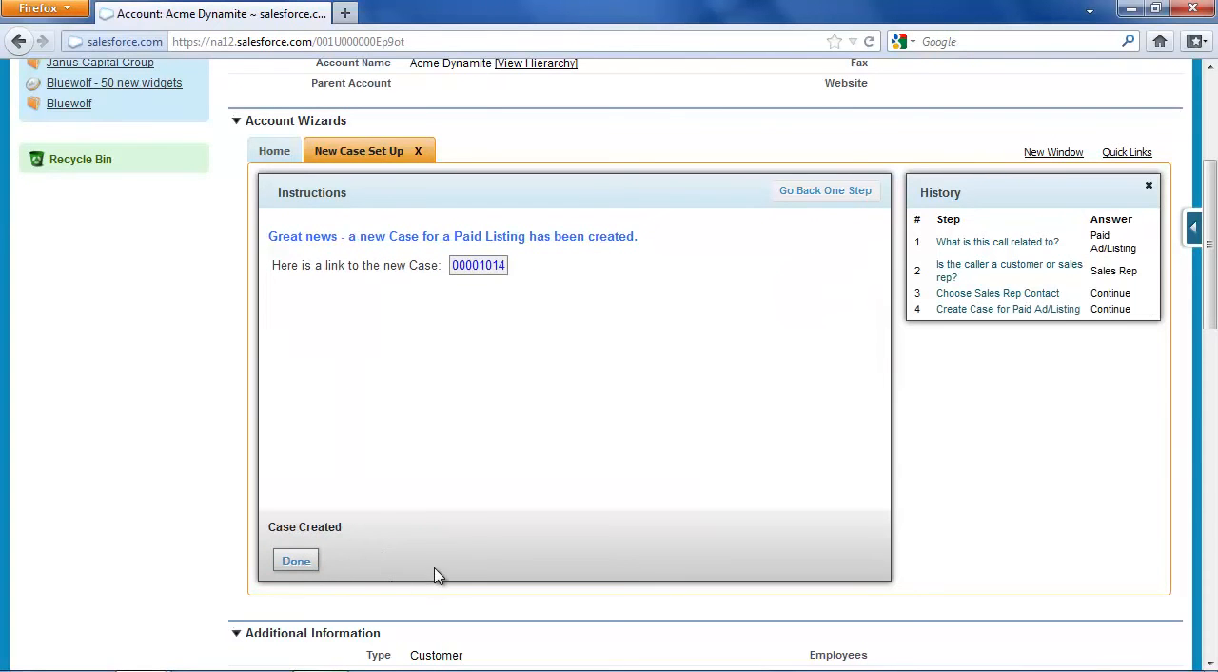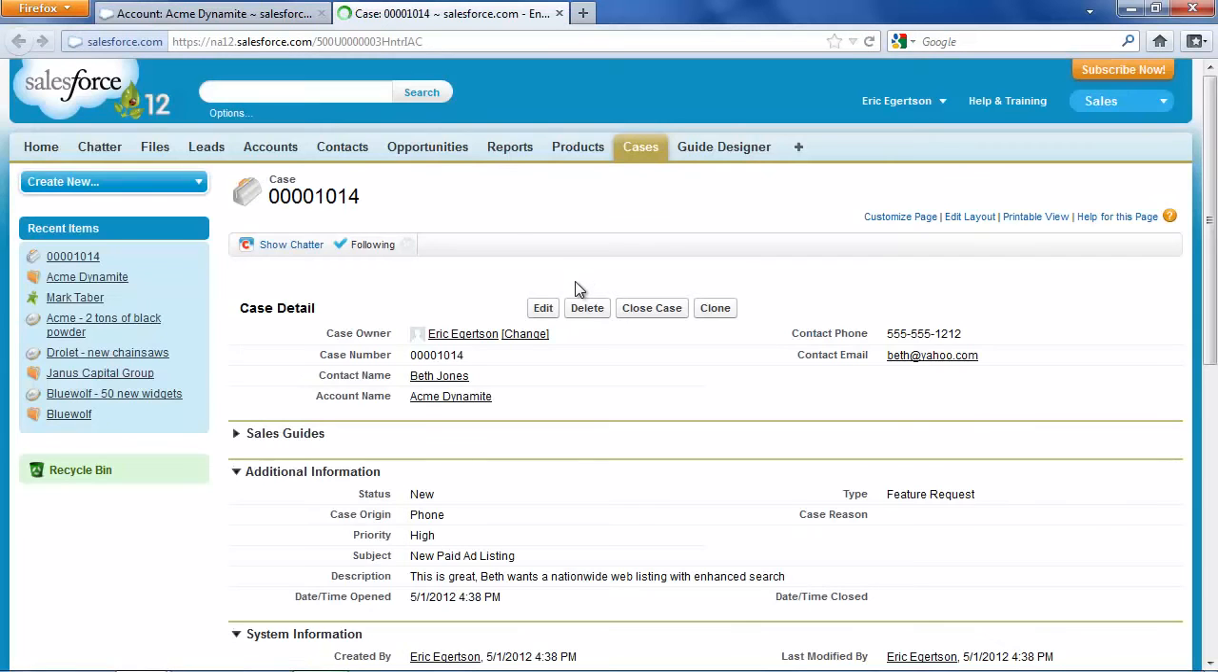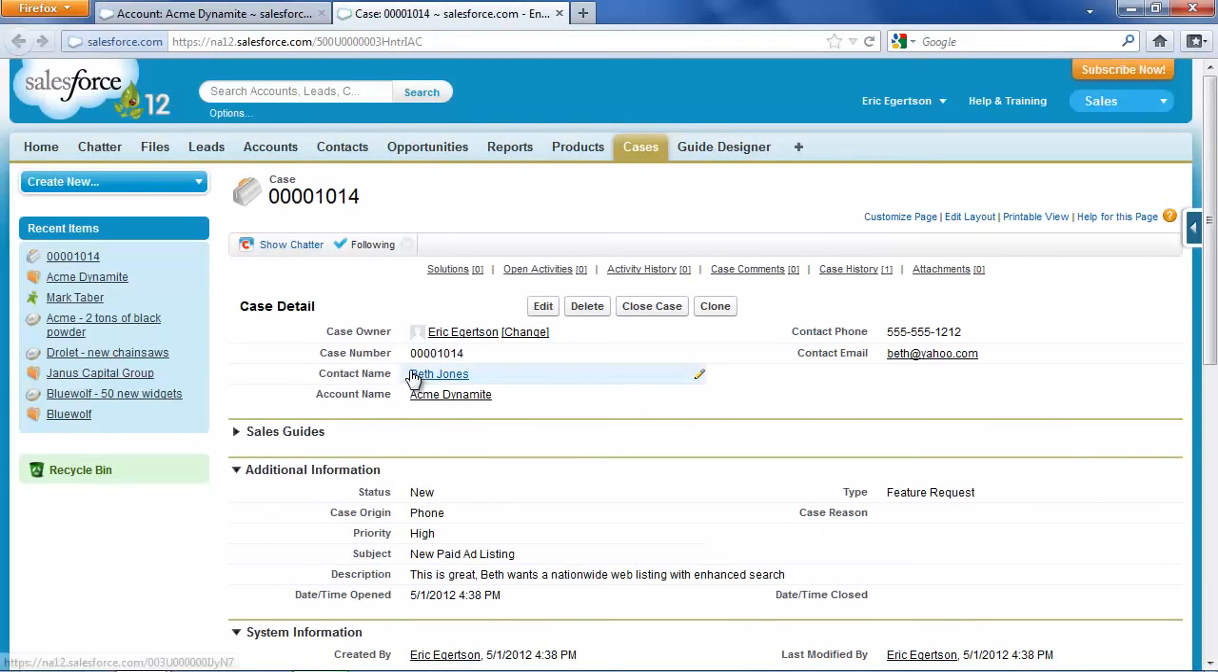And when I continue on, it says, great, we've set up a case now for a paid listing. And it actually gives me not only the case number, but it gives me a hot link to the case. And I can click on the case and I get into the case. So it's a case for Beth Jones at Acme Dynamite. This is great. Beth wants a nationwide web listing with enhanced search.